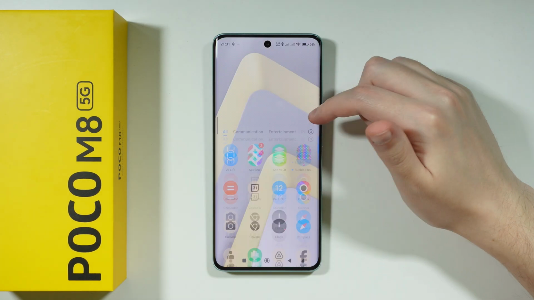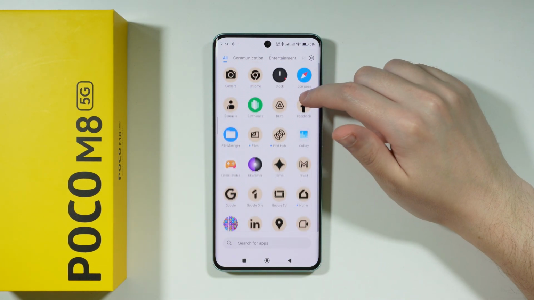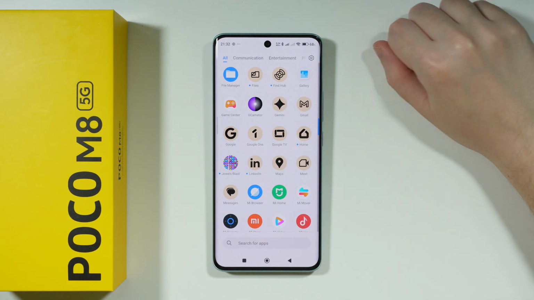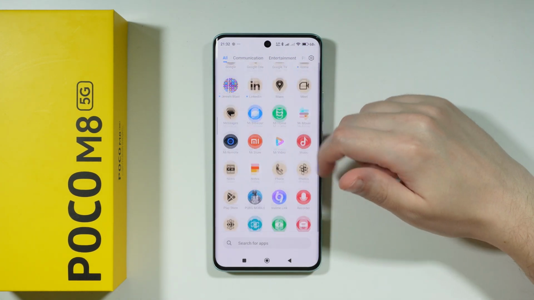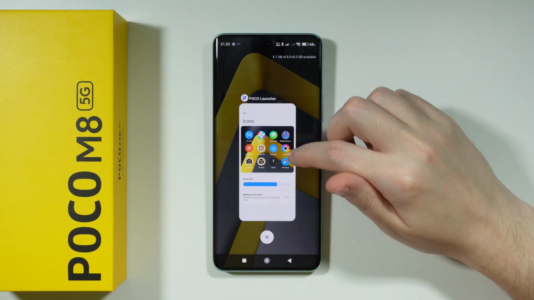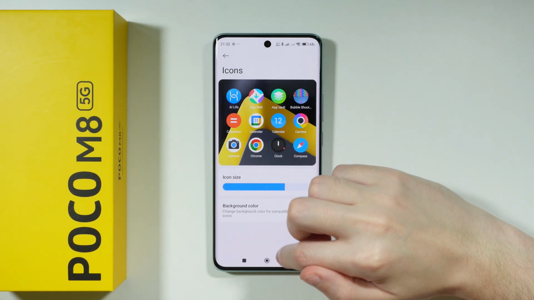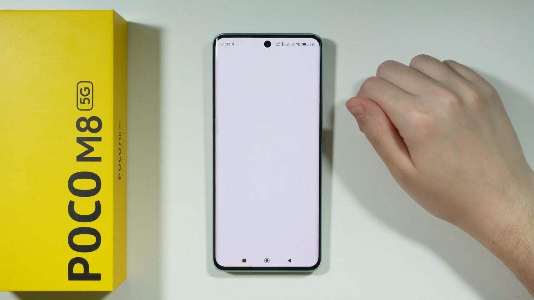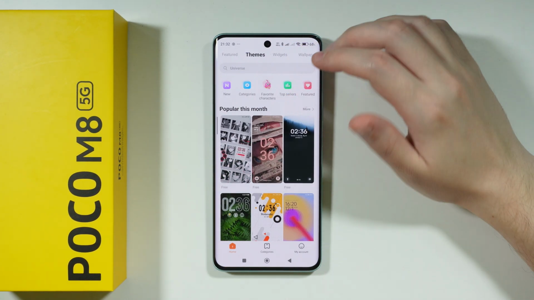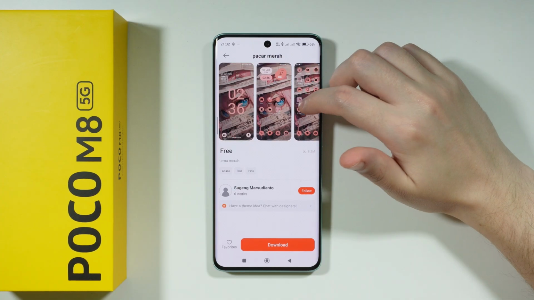And unfortunately, not every app is supported with this feature. Some app icons have been changed and some have not been changed, unfortunately. So perhaps the better option to change the color would be to use a different theme. So if we go to the Themes app, let's switch to Themes actually, in here we can find a bunch of different themes for our phone, of course.